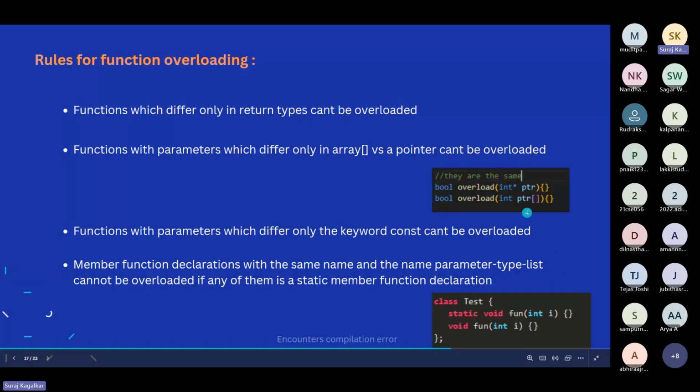So these are the key guidelines. You would encounter a compilation error otherwise. If you follow them, then you can basically overload any function, even constructors. And let's just move on.